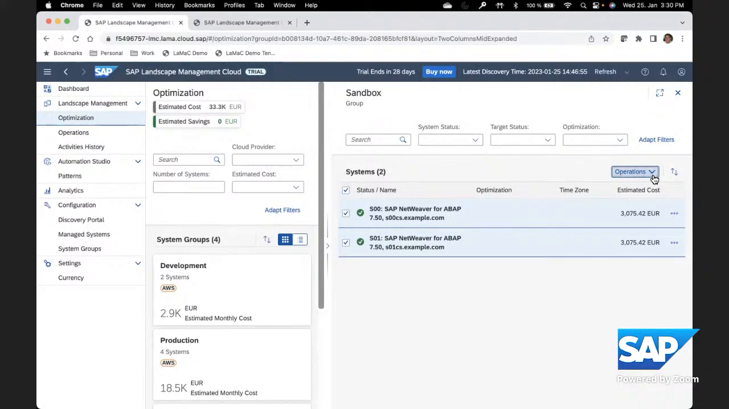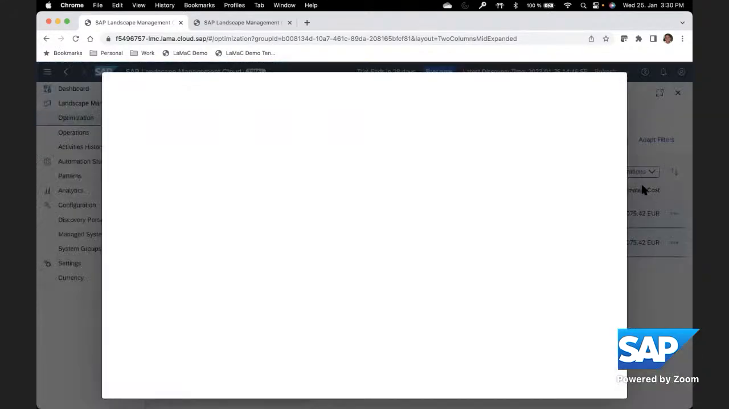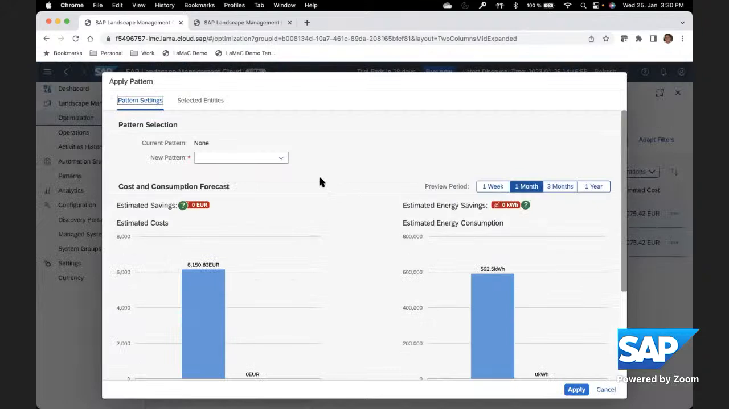So from the operations drop down, I can select apply pattern, which takes me to the apply pattern screen. Now here I have two possibilities. Either I can choose one of the default patterns, which comes as default with Landscape Management Cloud, or you also have a possibility of creating your own customized patterns. And once you've created, you will see it in the drop-down list. So you have both the possibilities, to go with one of the default patterns, or to go with one of your custom patterns.